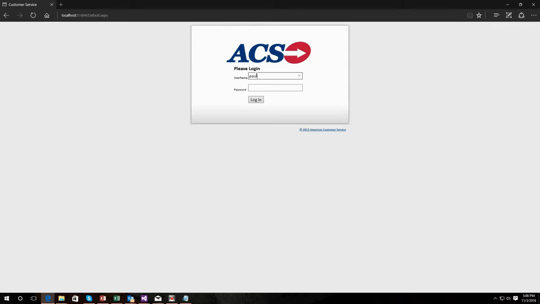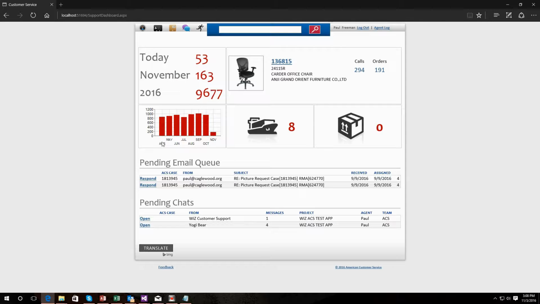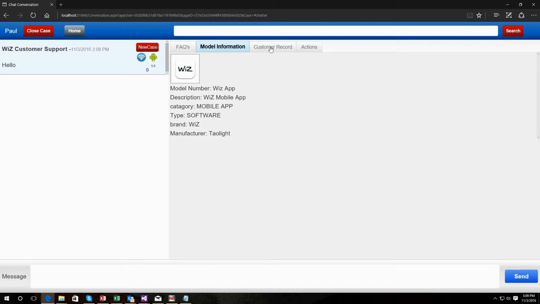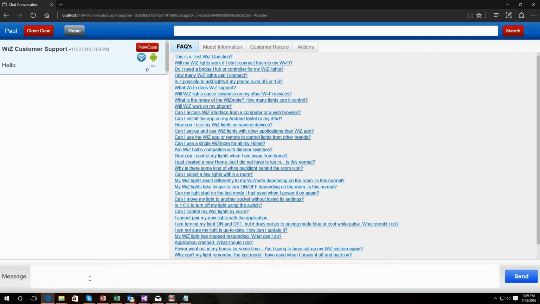After the next update to the Support Center, when you log in, you'll see a pending chat queue at the bottom with the case number, project, and responsible agent. When you open a chat, you'll see on the left-hand side the message log and on the right-hand side informational tabs. You'll spend most of your time on the FAQs tab, and the Actions tab we'll use later. At the bottom, you can type out your message and click Send to send it directly to the customer.